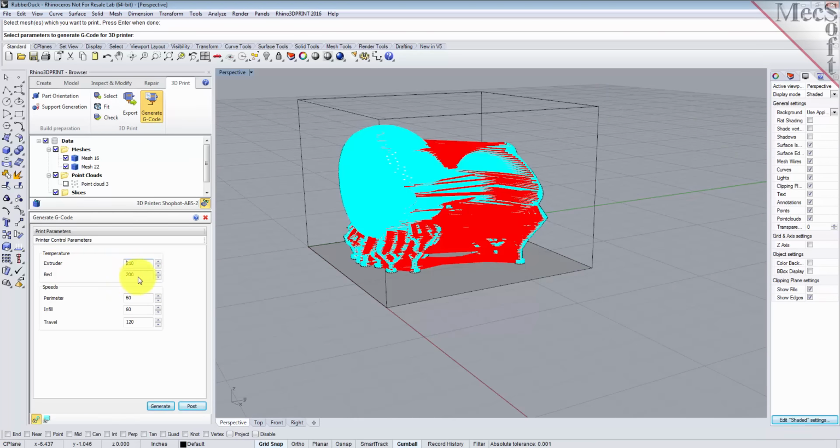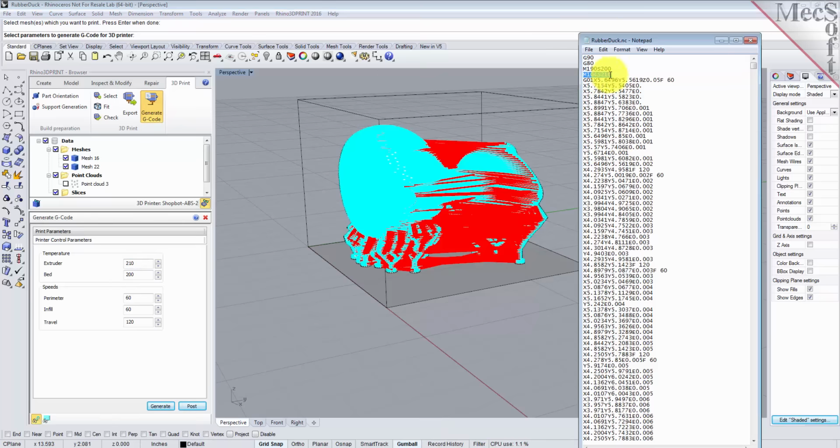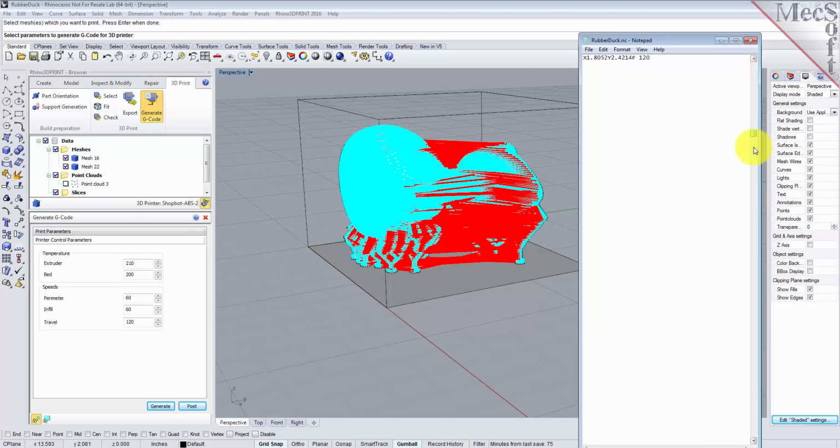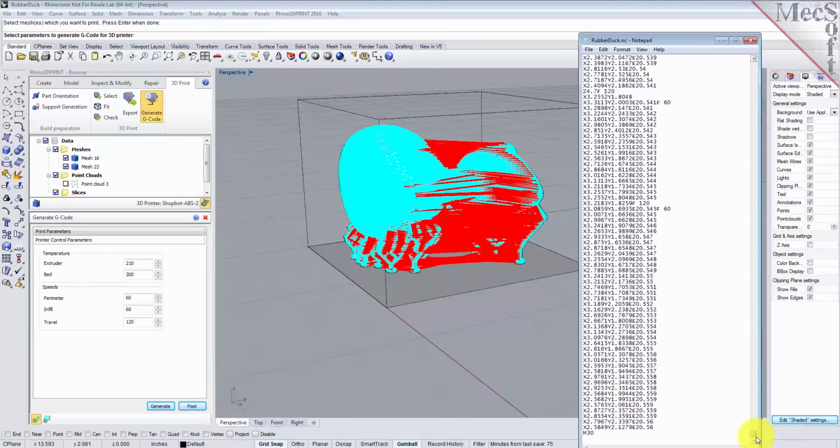The bed is set to 200. For the speeds, we have the perimeter speed set to 60, the infill speed set to 60, and then the traversal movements set to 120. And you can see those values here. And then here's your first Gcode line, and then your following Gcode lines for each level in the 3D print.